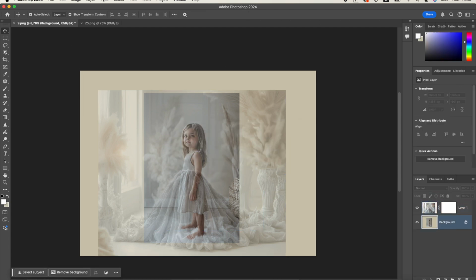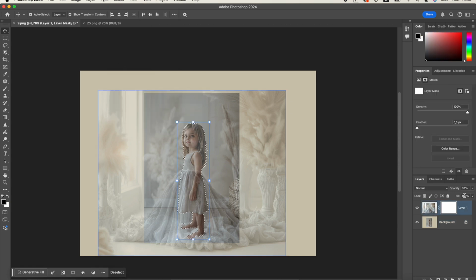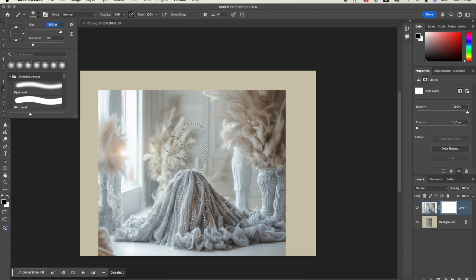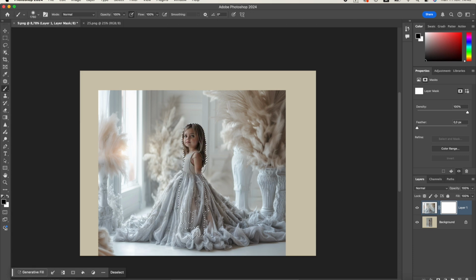Go to the subject layer, go to Select, Subject. Go back to the dress layer, into the mask, higher up the opacity, go to Brush, 100% opacity black brush, and let's paint the girl in.